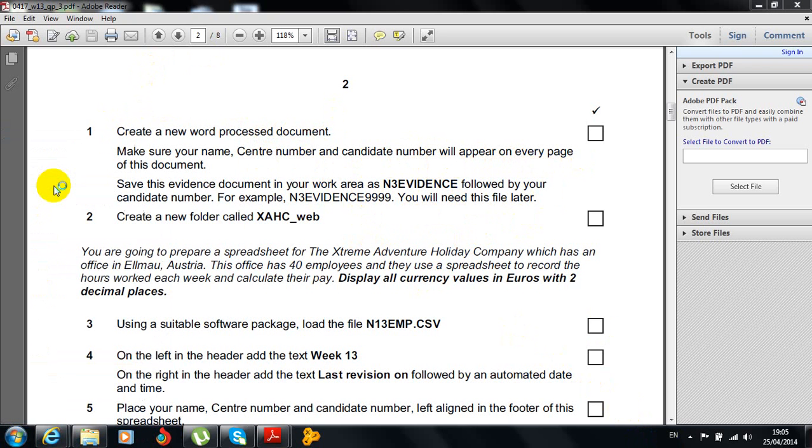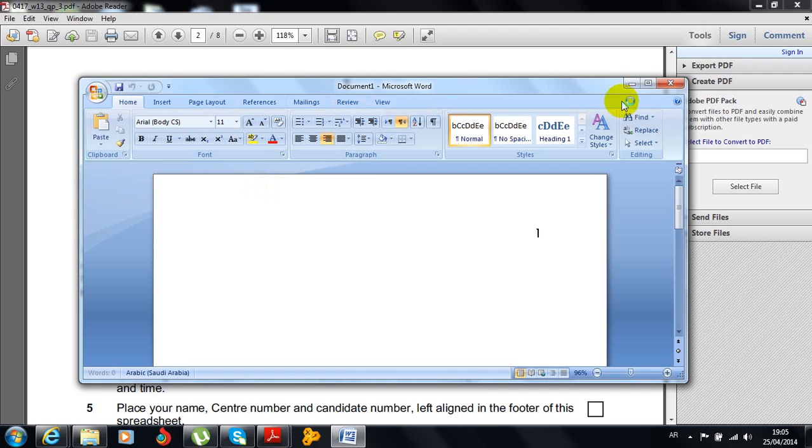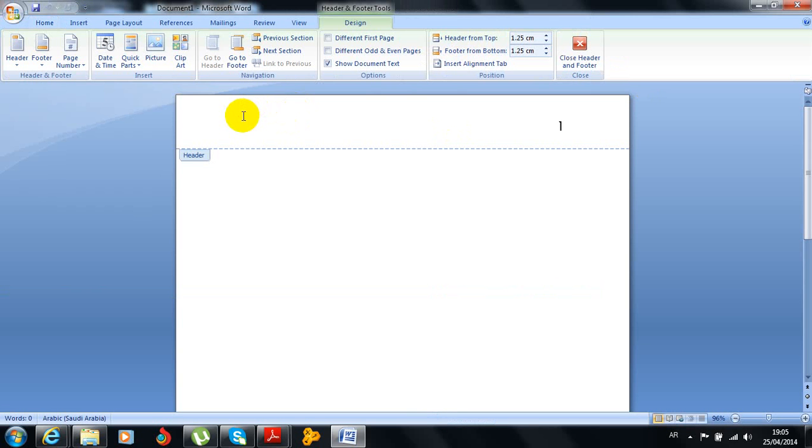So open Word, and in the header just type name, center number, and candidate number.